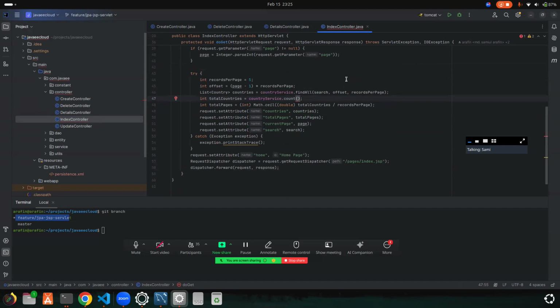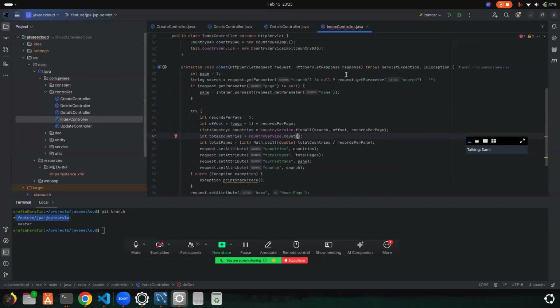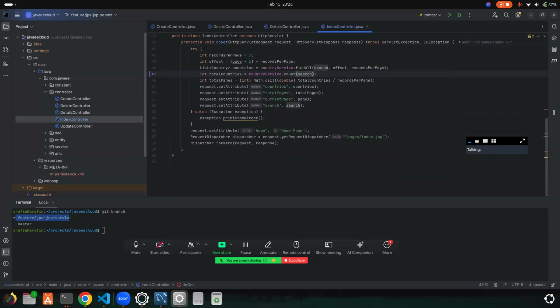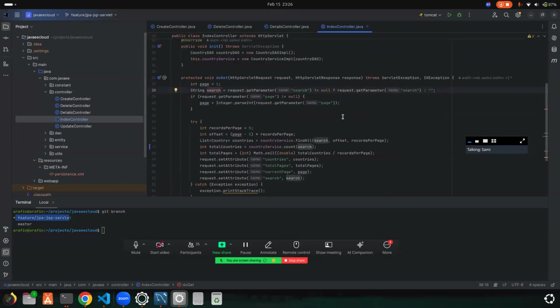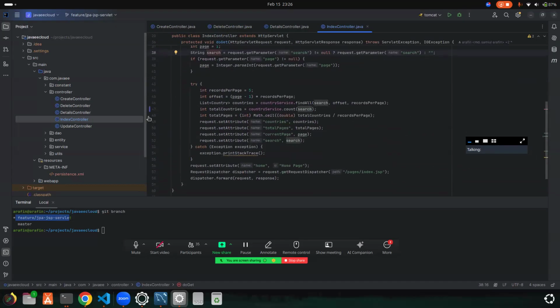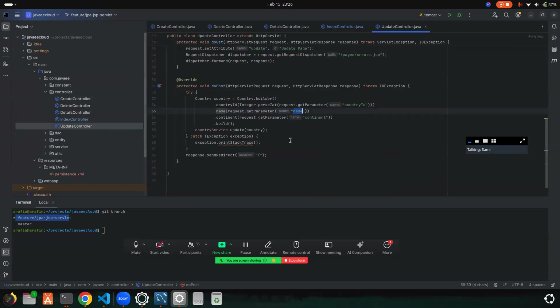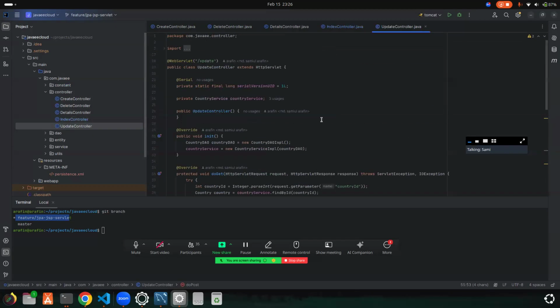Oh, it's a count. So in the count method, I need to pass the search. Otherwise, it will not work. Is there any complaint? No complaint. If I go to the update, I believe there is no complaint.